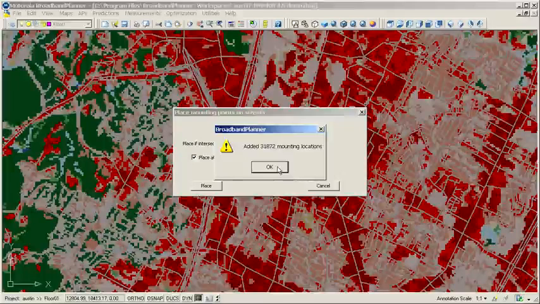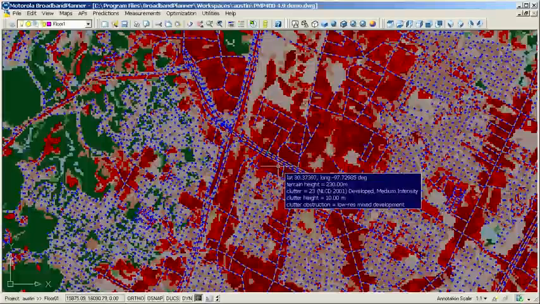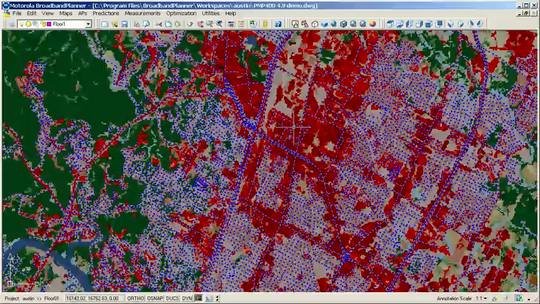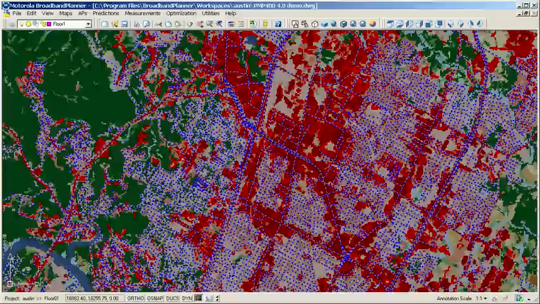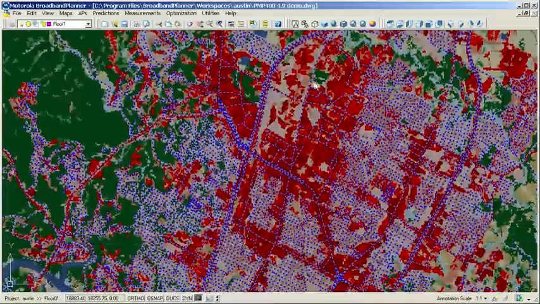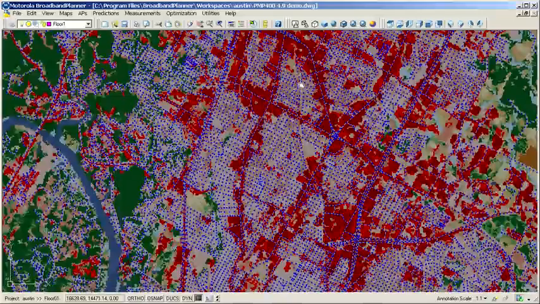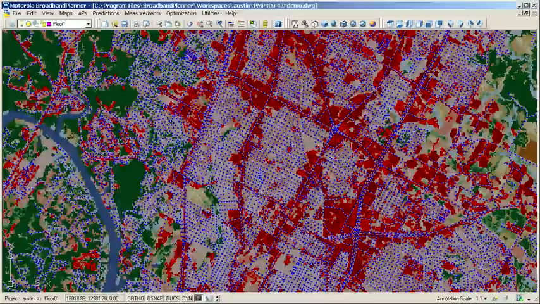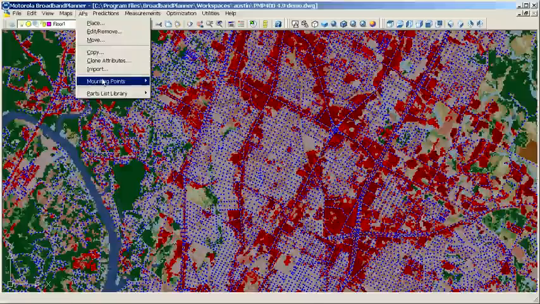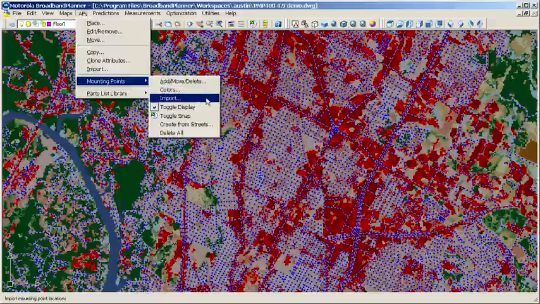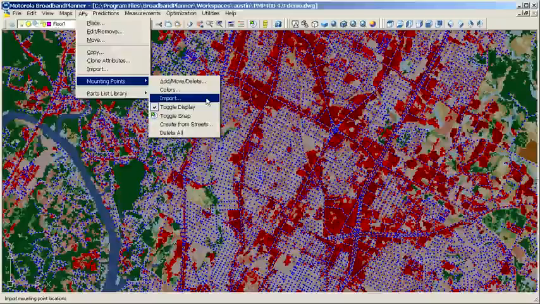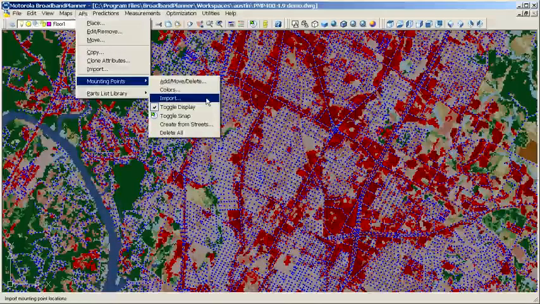So there we see it added 31,800 mount points in this area. This is about a 35 square mile map here, and every blue dot you see now is a potential mount point where we can place equipment. So that's the automated version to create mount points automatically along streets. You saw the manual version. We also have one more. If you happen to have a spreadsheet, maybe something from the city that has the lat-long coordinates of a set of mount points, we can import that as well from a spreadsheet, and that's going to be the most realistic of everything here: a defined database of mount points for the area.